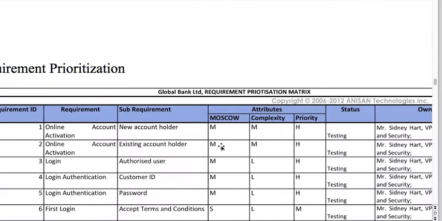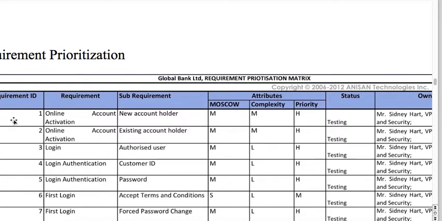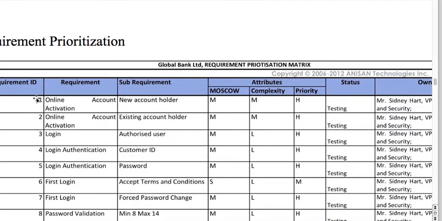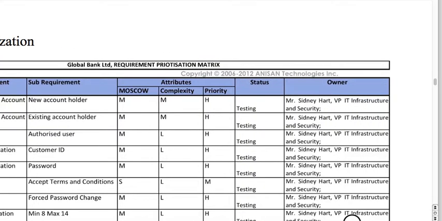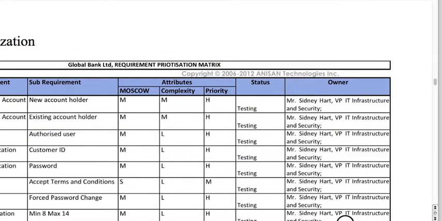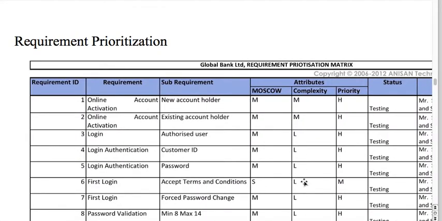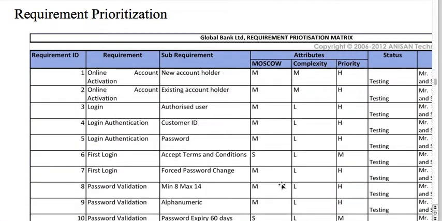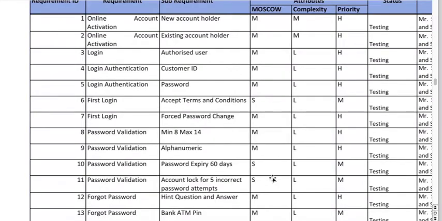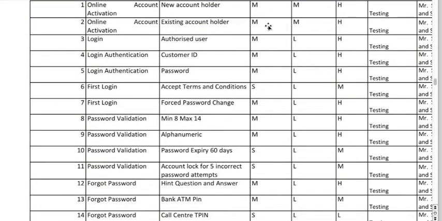Now here the prioritization is mentioned. In the prioritization, if you see, we have requirement ID, requirement, sub-requirement. MoSCoW is one way of prioritization. Complexity is another way. Priority is mentioned. Status is what stage it is in, and who is the owner. So we can also create a matrix for prioritization. When you sort the data, you can sort based on the priority.